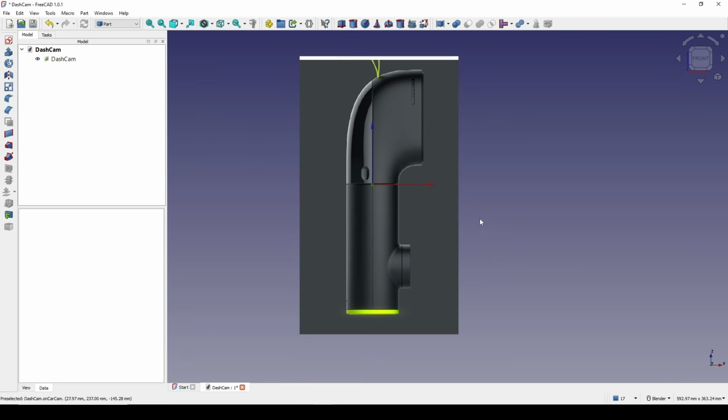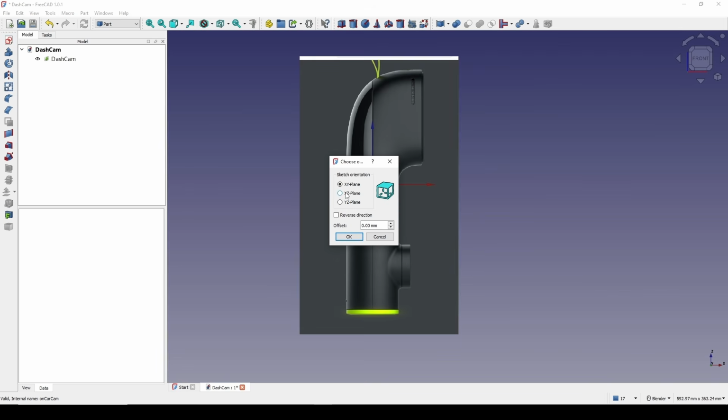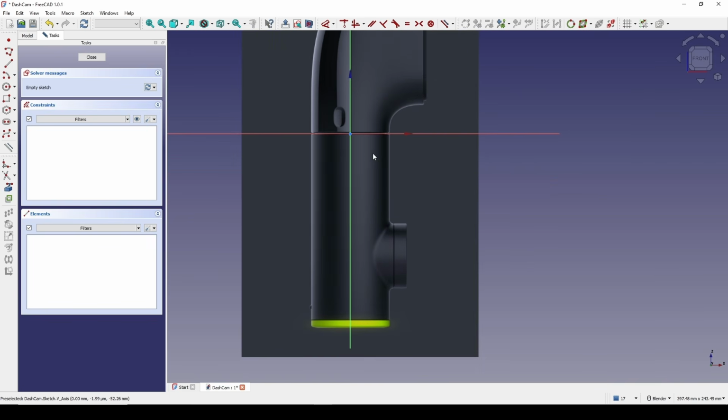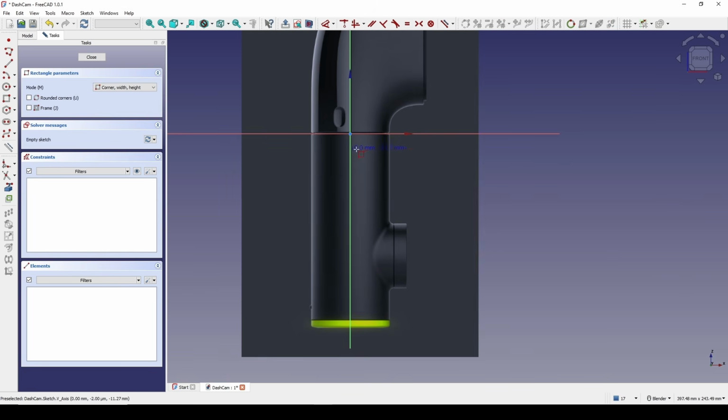Okay, so you can start by downloading this file in the video description. So first, in the project bench, I will create a new sketch in the front view. And I will create the bottom piece first. I start by creating a rectangle. Start from here, to about here.